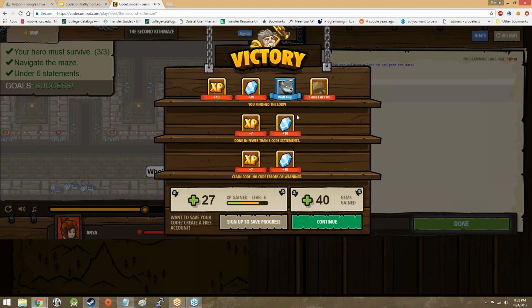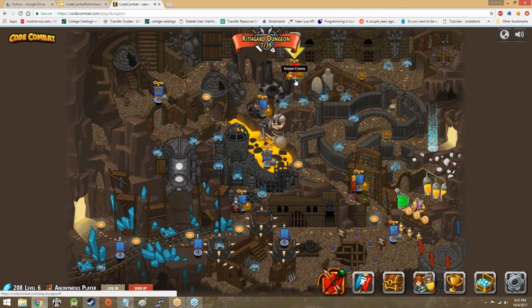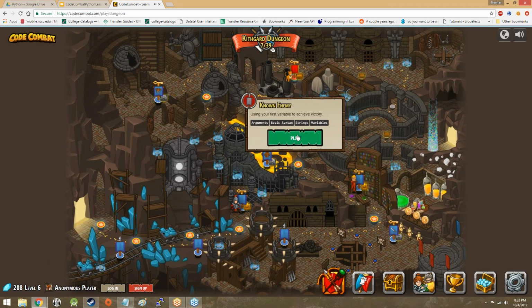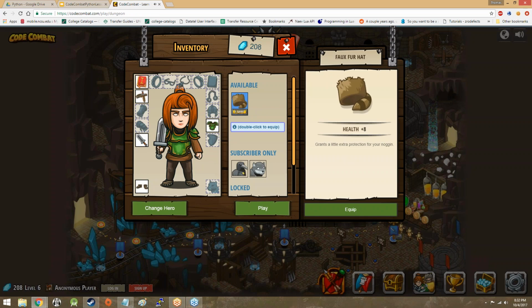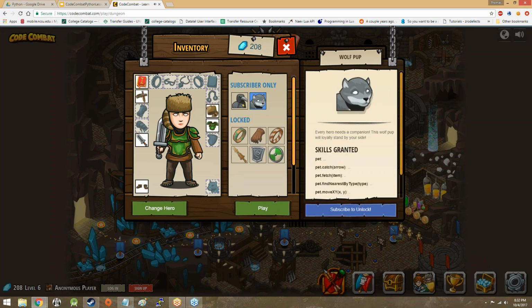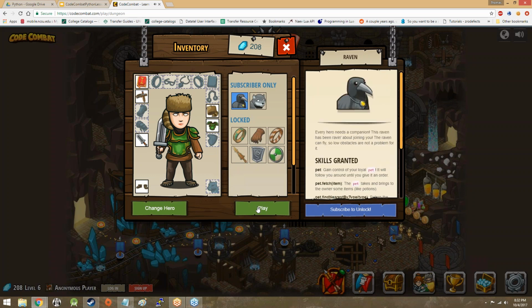All right, so we got a wolf pup and a faux fur hat. Let's not show the fur hat to the wolf pup. But granted, I'm assuming that the wolf pup is going to be a subscriber only pet. Yep, sure enough. That is a sweet hat. Wicked, wicked hat. All right.